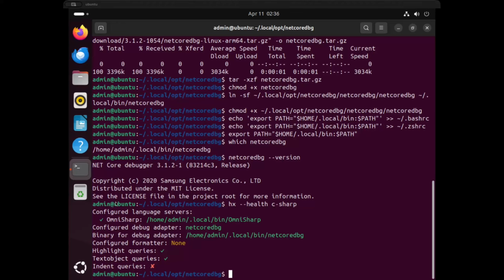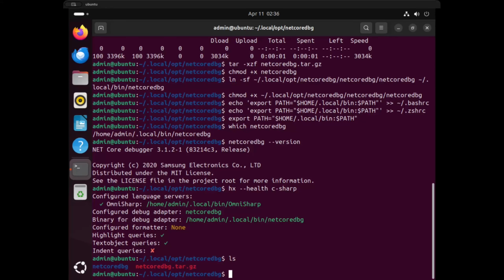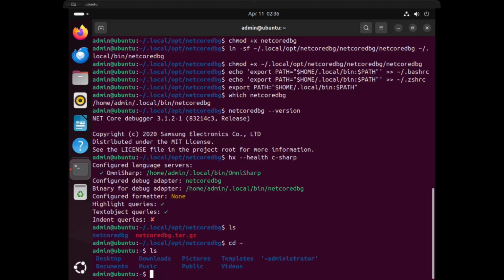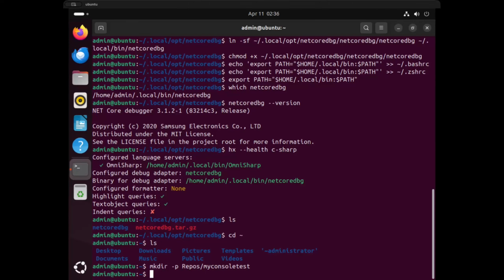Cool. Now at this point we are pretty much ready to edit existing .NET applications, create applications, websites, and so on. ASP.NET websites. Let's just do a quick test. Let's go to the home folder. Let's create a new folder called repos. And inside that folder, I want to create another one called my console test. And I'm going to navigate into that folder.